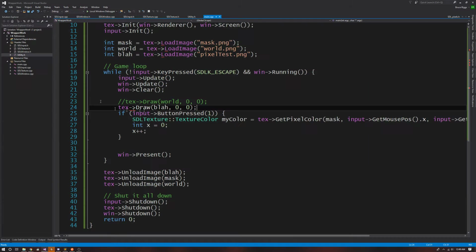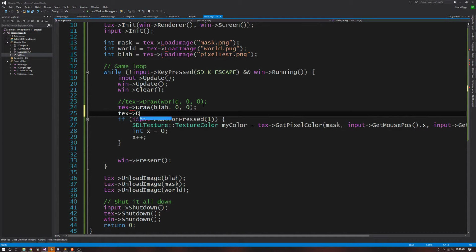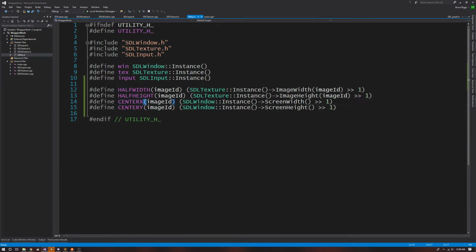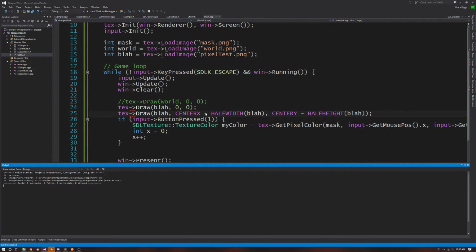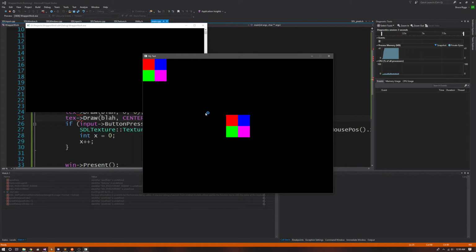But I just added some things to help me with that, to where now if I want to draw it in the center of the screen, I can just say text draw blah, what did I call it? I called it center X. Why did I have image ID in that? Hold on, I didn't need that. Weren't even using that. Center X minus half width of blah, center Y minus the half height of blah. That should instantly center this thing if I got my pound defines right. Bam! And that makes it so much easier.